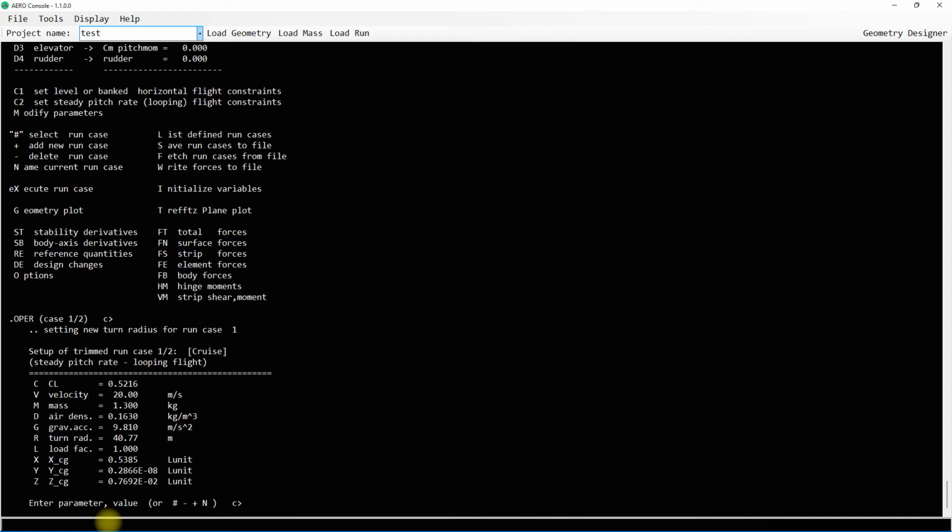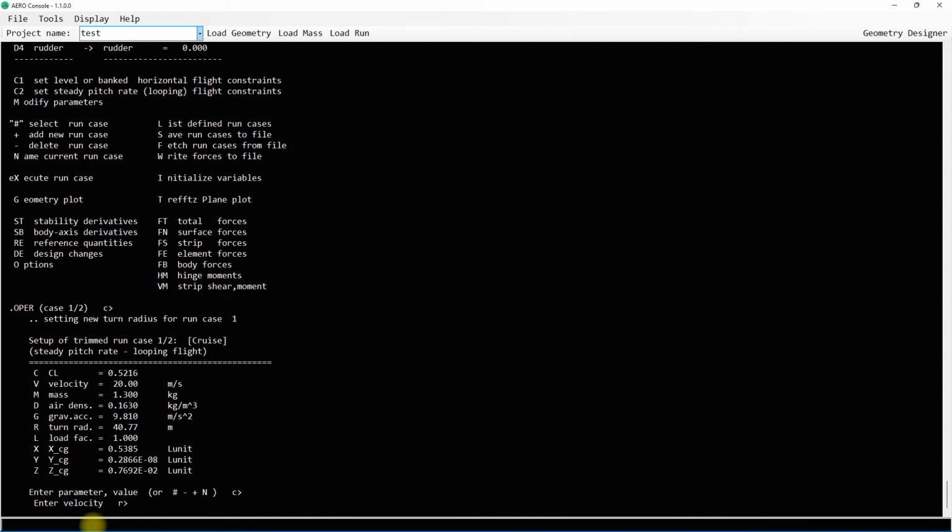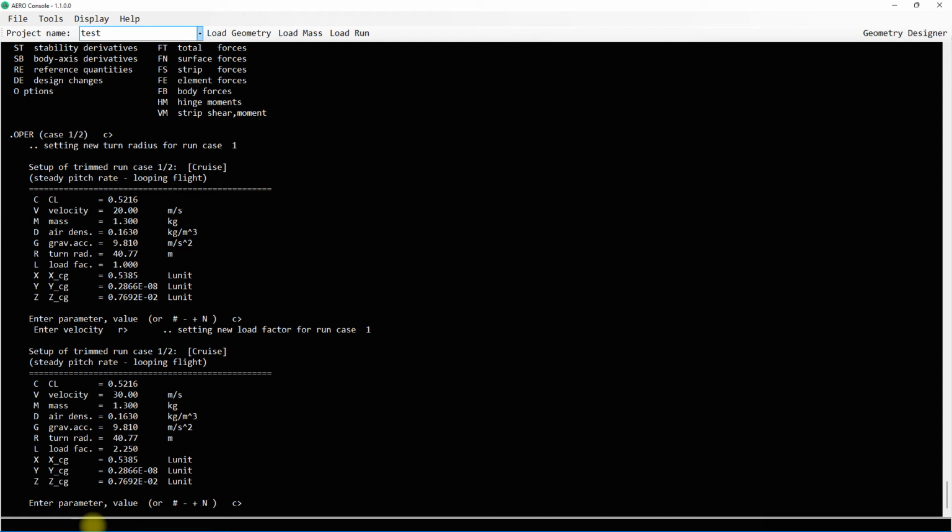So what we can change here, we see the setup of the menu is a little bit different. Now we have the turn radius of 40 meters, the load factor of 1. This turn radius is already set up automatically. And we have a velocity of 20 and CL of 5.5. Let's say we want to change the velocity to 30 meters per second. We see that the load factor is now automatically updated and the velocity is updated, because now we're under the new looping condition.